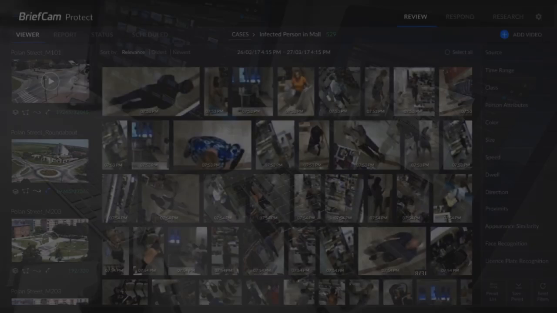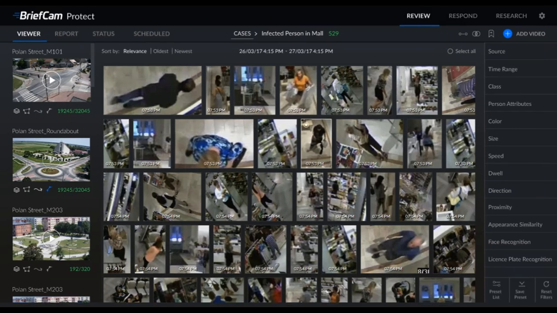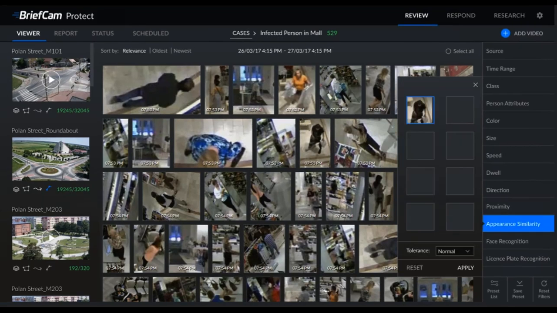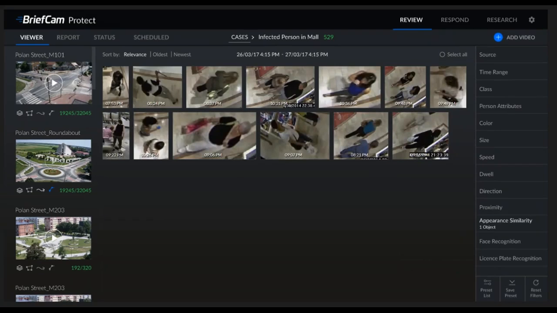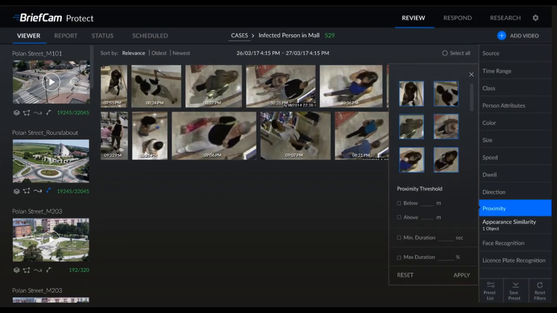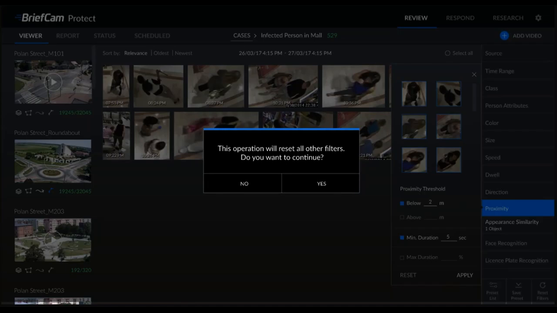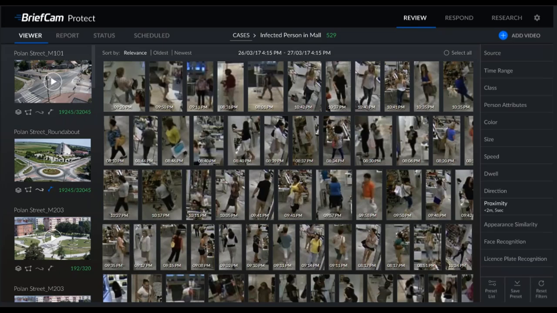From here, same idea, we can view all the objects and select one that we care about. For example, on the second row, the person at 753, we know that they potentially were infected. So we could select them and add them as an appearance similarity filter. This will show all the objects that look similar across the cameras from a metadata standpoint. From here, we can add them again to a proximity filter and select the thresholds, so closer than 2 meters and longer than 5 seconds. Apply this filter, and now we'll see all the matching results.